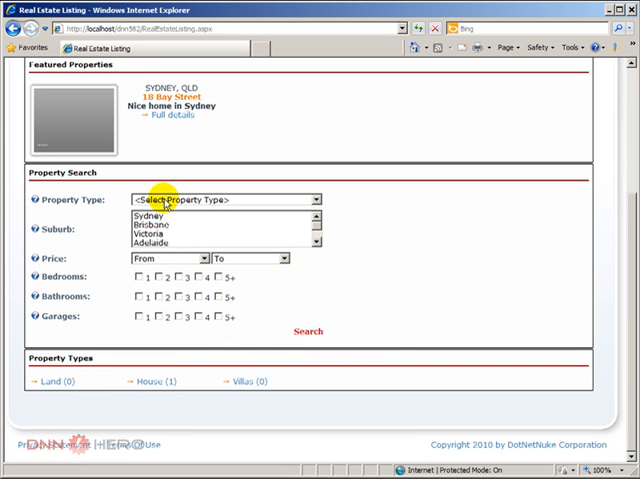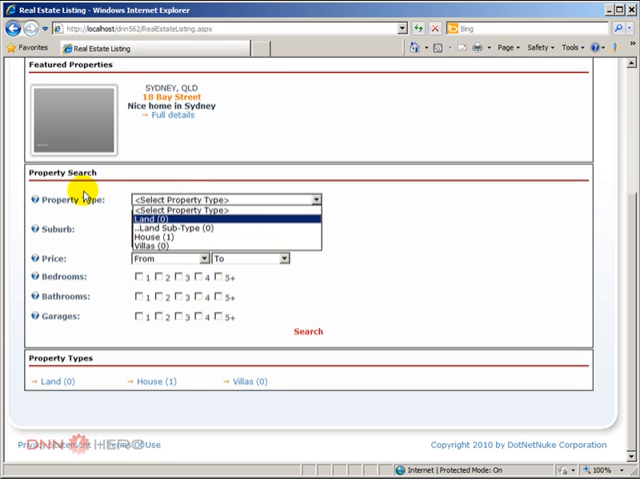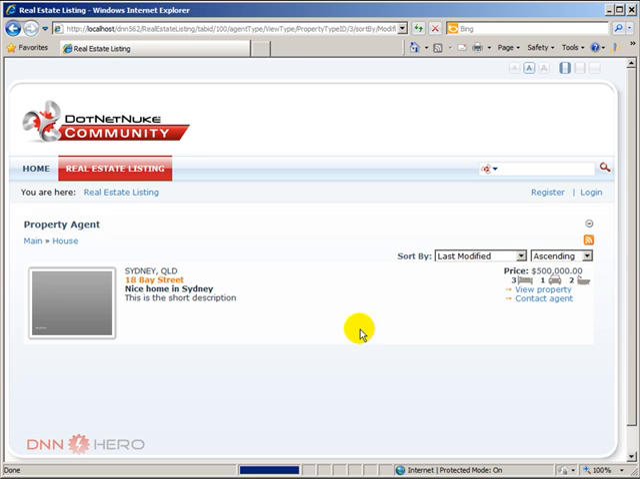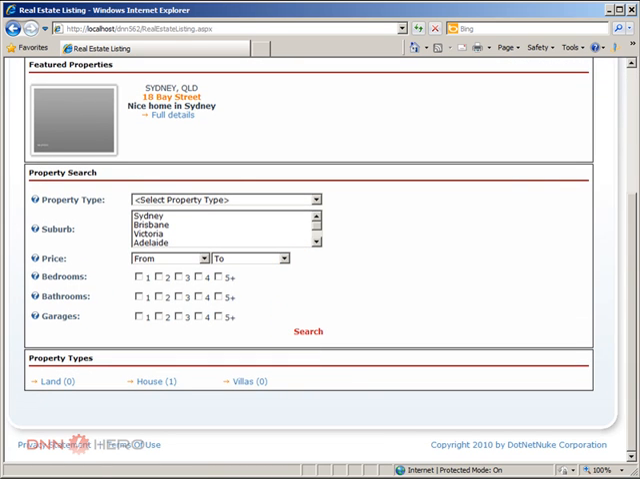Now I can try the search option, and it already shows that there is one house. So I will click there. I'll hit search. Okay, it's showing me the property. I can go back to main. So it is quite straightforward to get it up and running and have something ready very quickly.